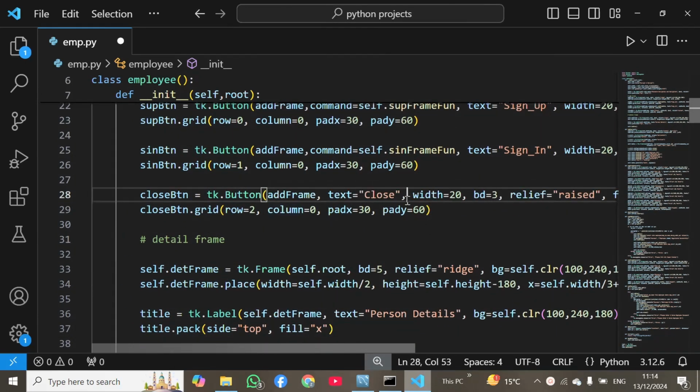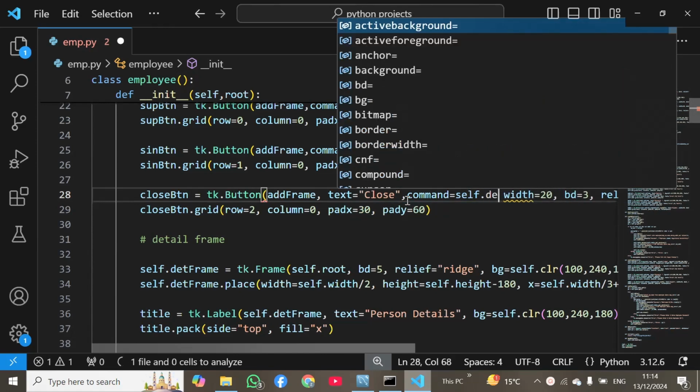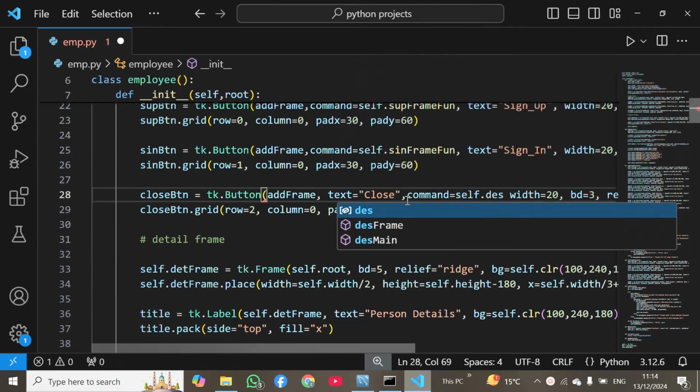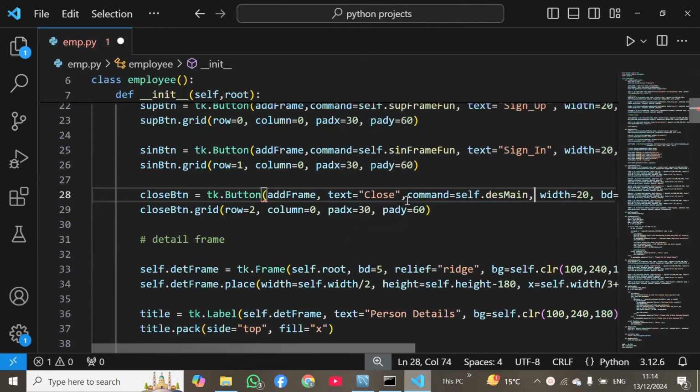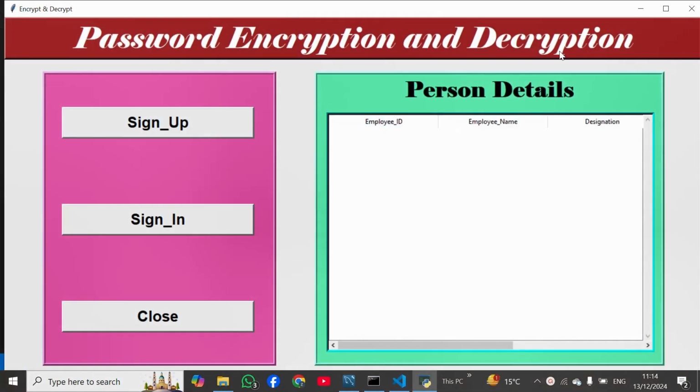Here I will use the command property, and here I will use self.destroy_main, and here I will use a comma. Now I will save it and then I will execute it once again. And now we will try to register a new employee.